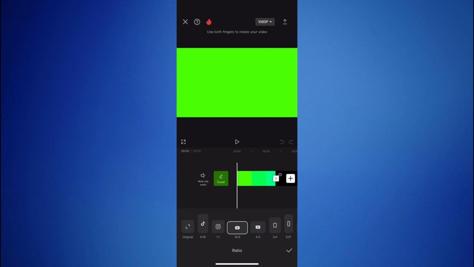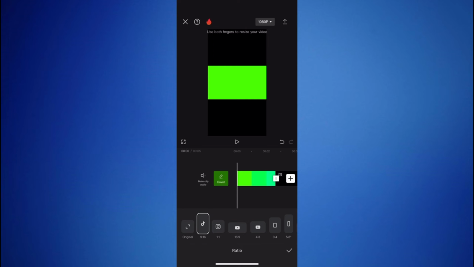I want to make a TikTok video, so I will go with the 9:16 ratio. But as you can see, it doesn't really fit the new format. To make it fit, you have to zoom in. You can do this by simply pinching out with 2 fingers, just like I'm doing now.